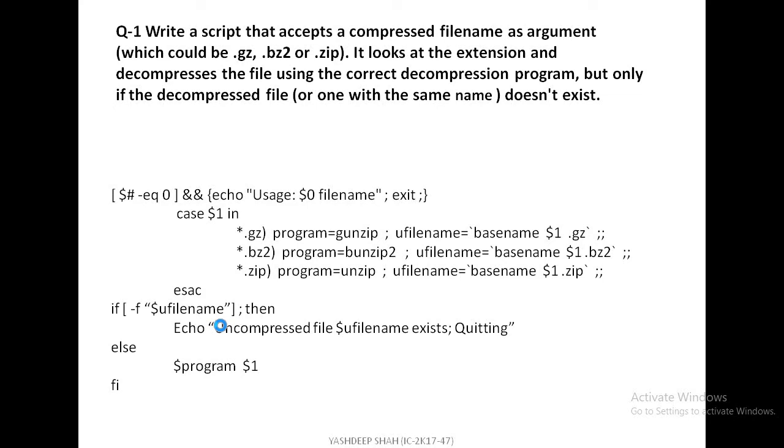The file name could be of .gz, .bz2 or .zip extension. It will look for the extension and decompress it. If it is decompressed, then we will show it, or otherwise we have to show it doesn't exist. Let us start.